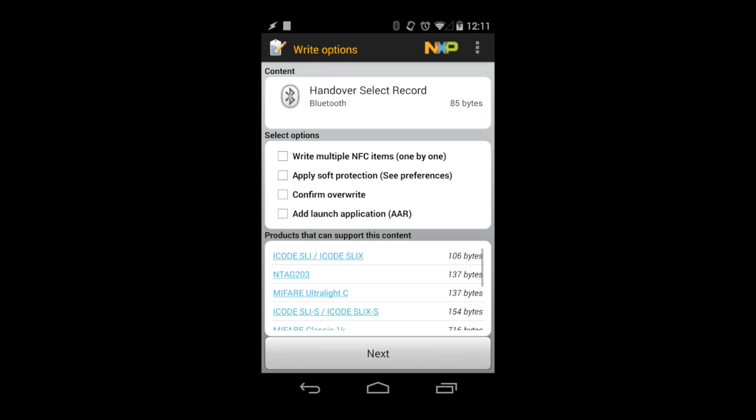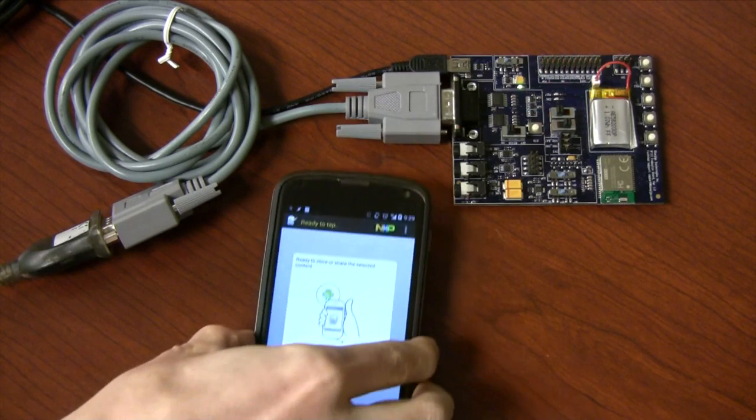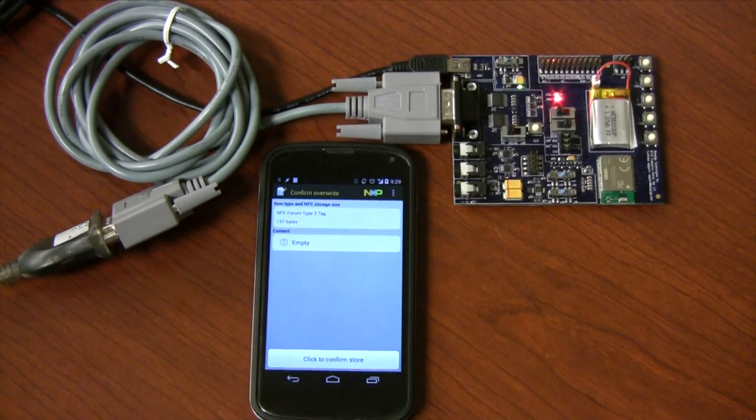Since we're only writing one tag, the only option to enable on this screen is Confirm Overwrite to make sure nothing is accidentally lost. Once this box is checked, tap Next again to continue. We're now ready to write the Bluetooth device record to the tag. All you have to do now is tap the phone against the tag for a moment to begin the process. Since Confirm Overwrite was enabled, you'll have a chance to review the current tag content, if any, before continuing.